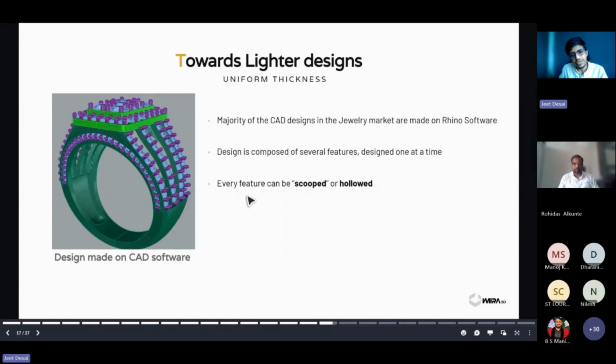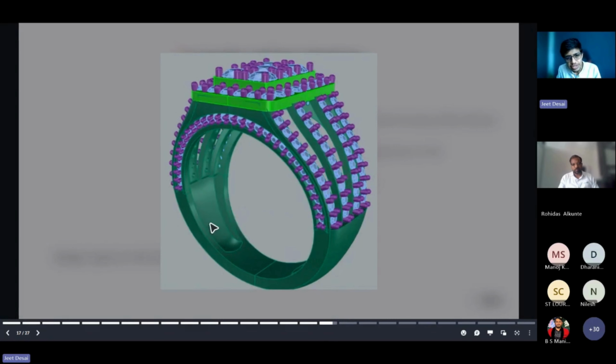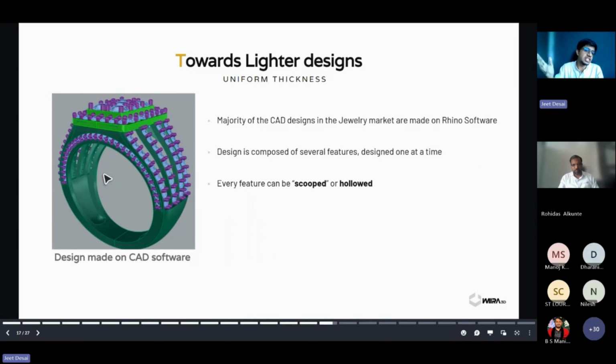And for every feature we can do scooping or hollowing. For example, in this ring, you see that this shank has been scooped. So there's a cutout. Why do we make that cutout? So that we reduce the weight of the ring. From the outside, it appears that the ring is very heavy and bulky, but from the inside, it's hollow.